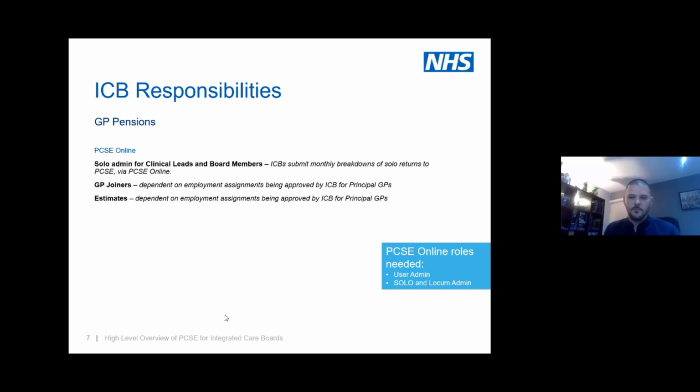As you mentioned, there is a knock-on effect on the GP joiner process that the approval of the performer list employment assignment has. I'm sure colleagues in the performer list team will be talking more about that when it comes to that section, but the principal GPs, as you pointed out, need to have their employment assignment approved by what was the CCG, but now the ICB, after it's been approved by the practice. And until those two approvals have happened, the correct pension deductions can't be taken for those GPs.